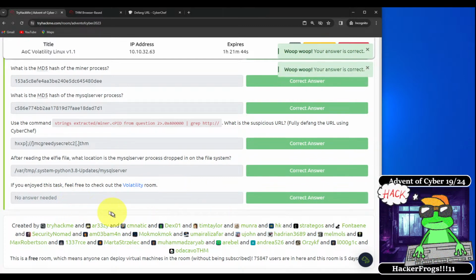There is another room associated with memory forensics on TryHackMe, which is the Volatility room, which you can find here.